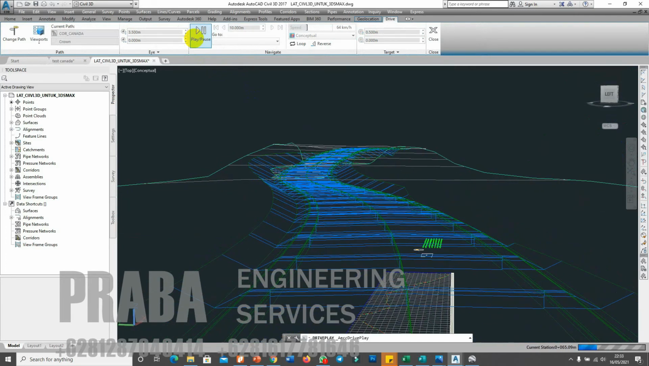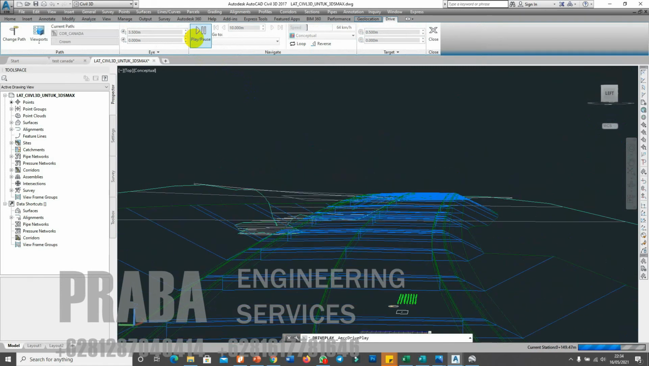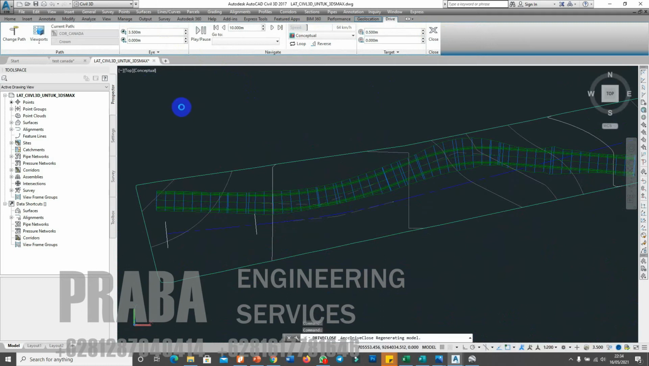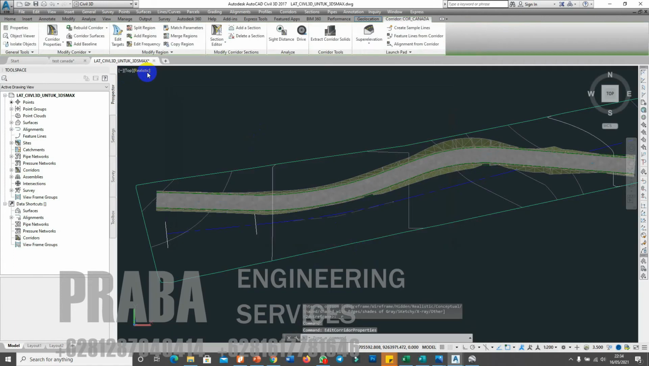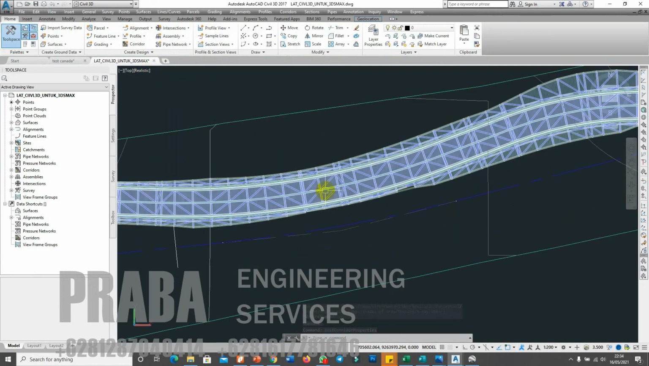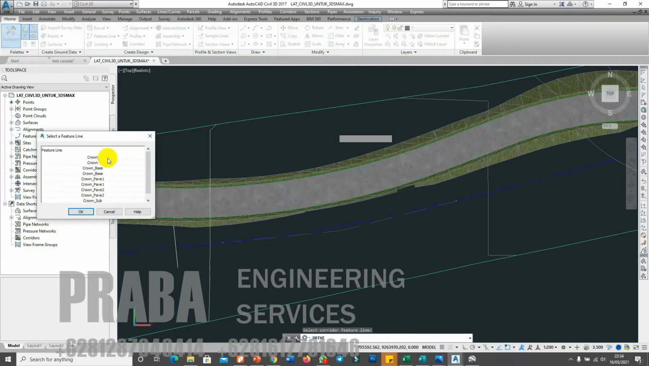We can imagine the actual location will be like this, or you can change the visual to more realistic, so the visual of the picture is better. Click here, go to the drive, click on the crown again. Crown means the placement of the camera in the middle.